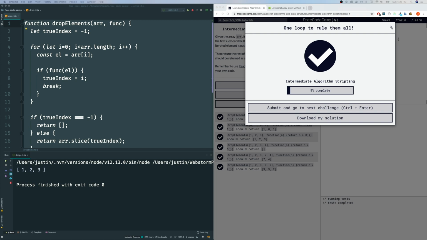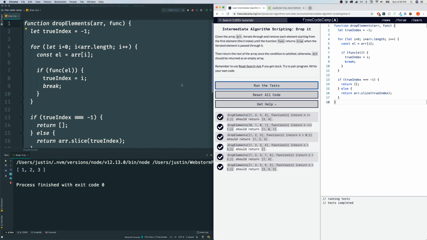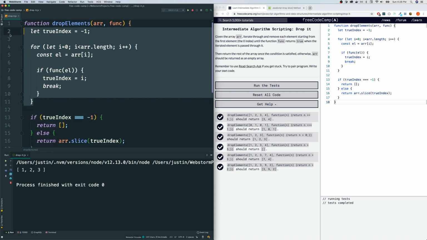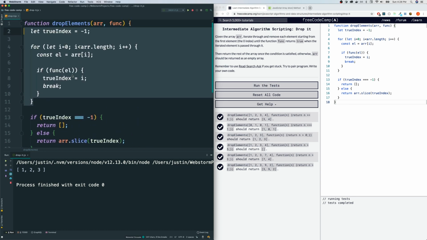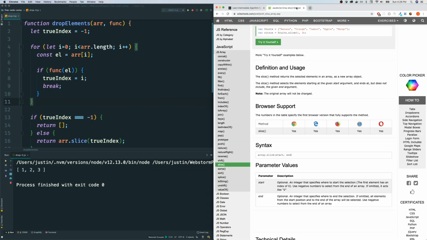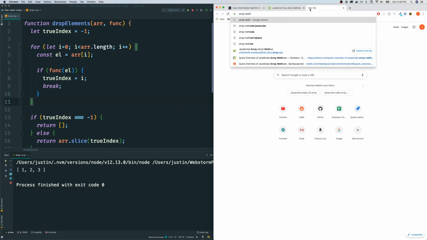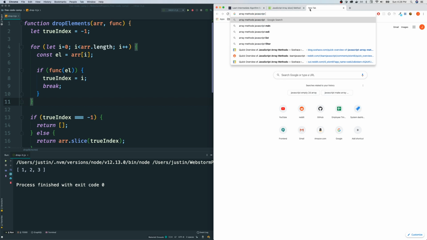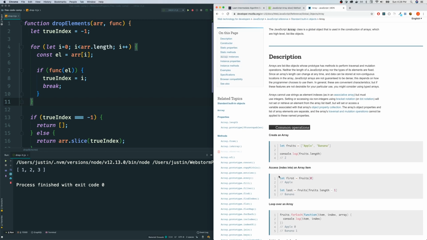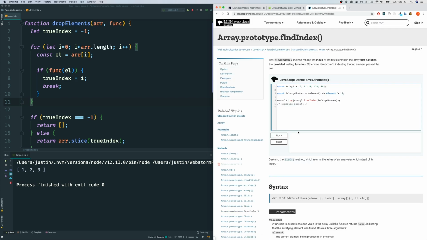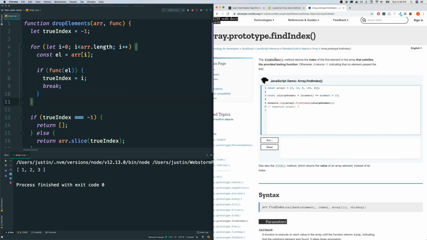Okay, so I'm going to be doing some refactoring. One thing that we could refactor is this first part right here, finding the true index. So I am going to use a different way of finding the true index. Let's look at some of the array methods, JavaScript, MDN. I like MDN. The one I'm interested in is findIndex, this method right here. The findIndex method returns the index of the element in the array that satisfies the provided testing condition. Otherwise, it returns -1, indicating that no element passed the tests.